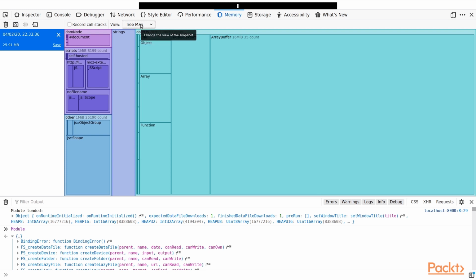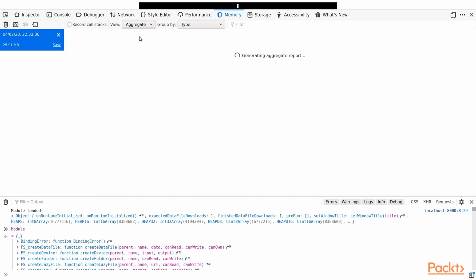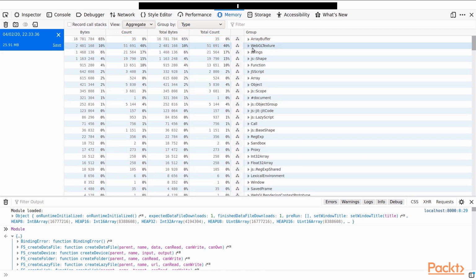I can also change the view from tree map to aggregate, and I can get an idea of who's taking up the most memory. So an array buffer is taking up my biggest percent of memory right now, 65% of all bytes. This is from a JavaScript perspective. We'll see in video 5 how we can enhance this.